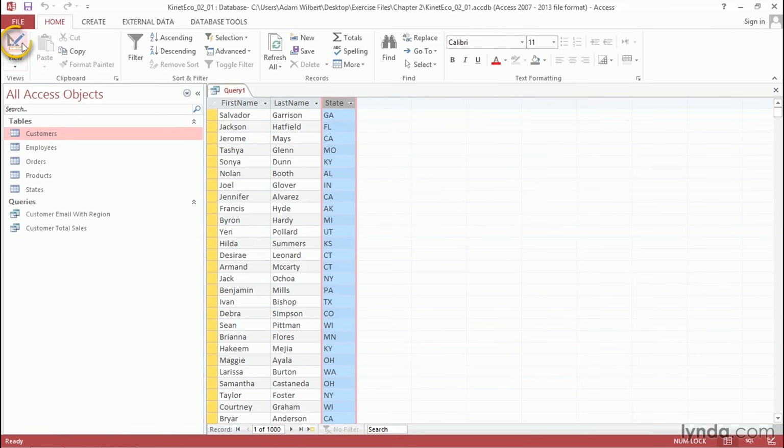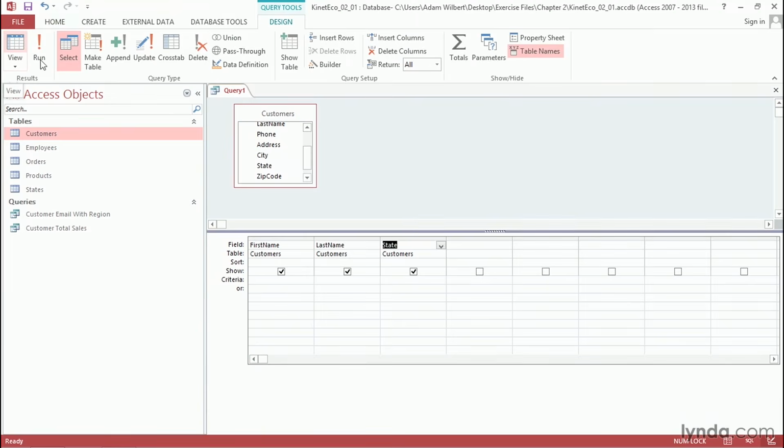Let's go back into Design View. Now what I can do is look at this row here that says Criteria, and underneath the State column I can put in the states that I'm interested in. In this case, I want to filter my records to just the customers that are in Arizona, so I'll type in the 2-letter state abbreviation for Arizona, which is AZ. When I press Enter, Access wraps that in quotation marks, which are required for text fields.